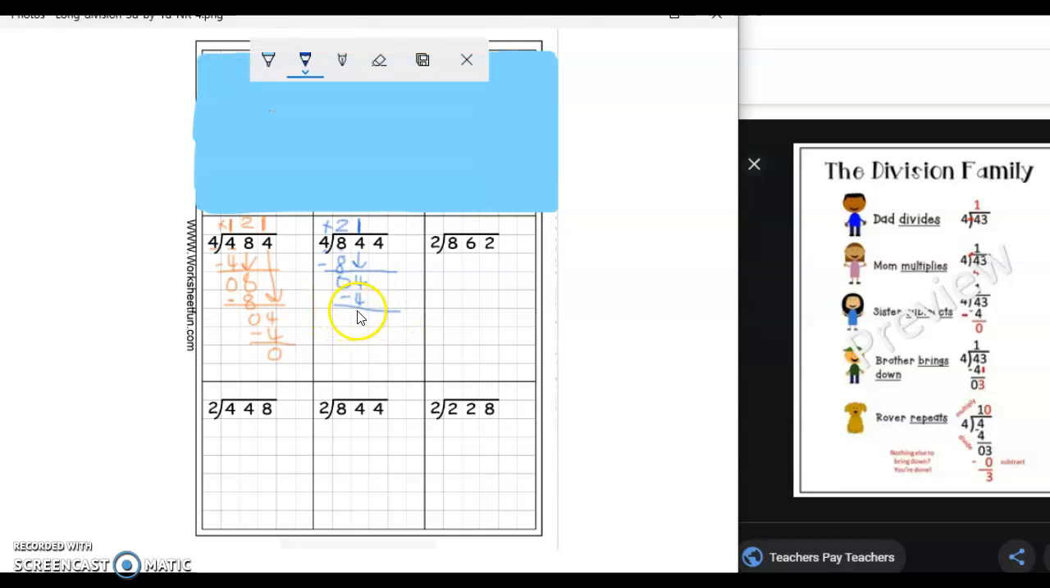Sister subtracts. Time for me to subtract that. Brother brings down. I'm going to go ahead and bring that all the way down to my new line. And then Rover repeats. So Dad divides. 4 into 4 is 1. Mom multiplies. 1 times 4 is 4.